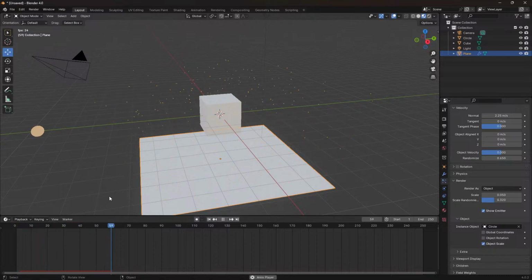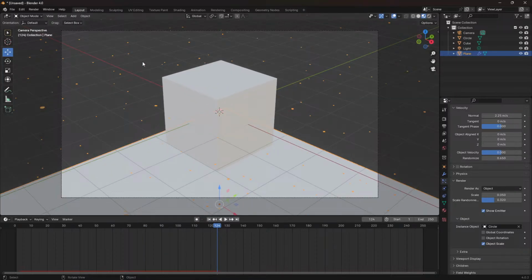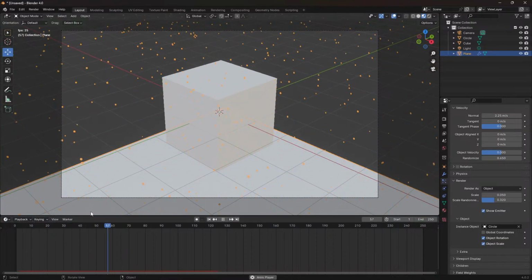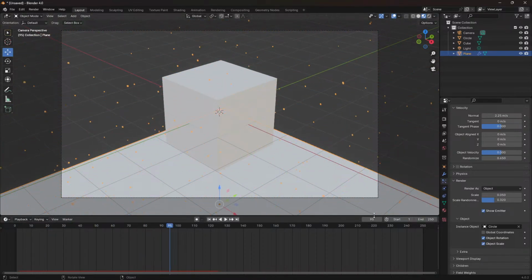But with that done, you're going to notice something. Those circles are all flat. If we go here into this view, they're all facing upwards. We don't want that. If we click this, we now have those particles doing that. So we have that put into effect.